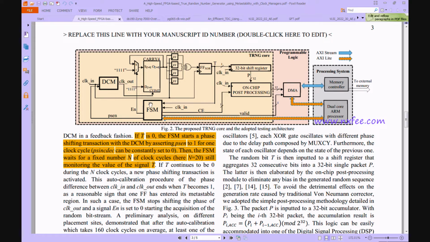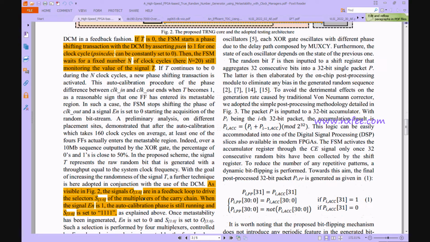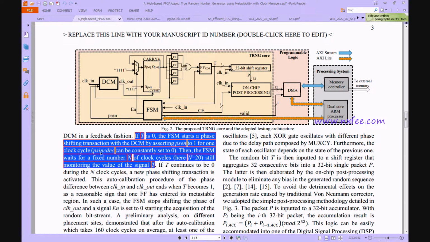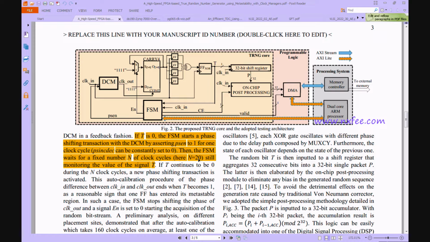For the FSM, the description is given in this paragraph, and as per that we have created the finite state machine architecture. Once the clock input comes, the FSM checks whether T equals 0. If T equals 0, it enables PSEN and PSINCDEC. After that it checks N equal to 20 clock cycles, while still monitoring the value of the signal T. Up to that, the finite state machine needs to wait. After that it goes to the init state. That is the operation of this finite state machine.